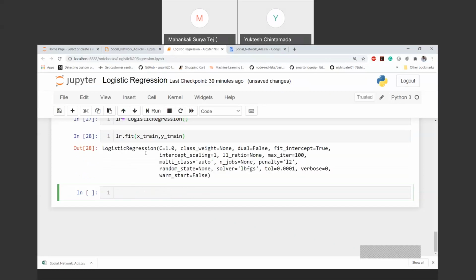So your model is built. See guys, you might think, sir, how is this so fast? You can see there are only 400 records. If you're having a huge data set of something around 10 lakhs or something like that, it would take some time. Since you are having a smaller data set, your model is built.